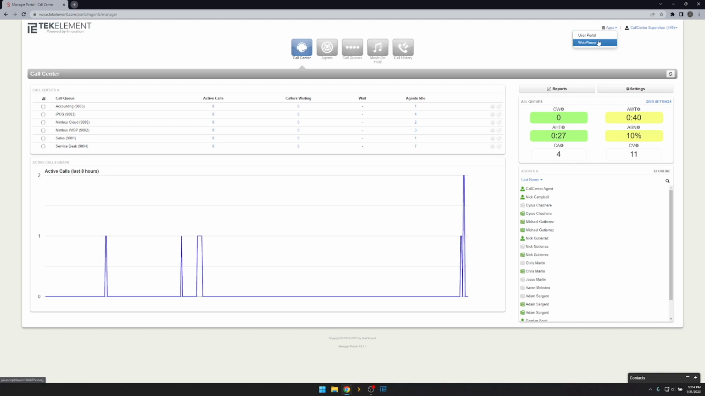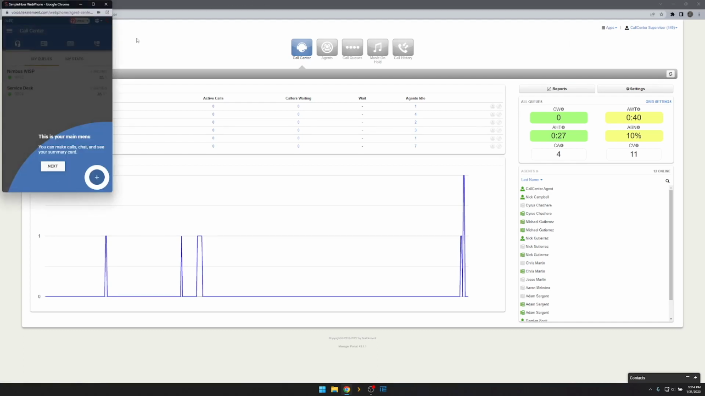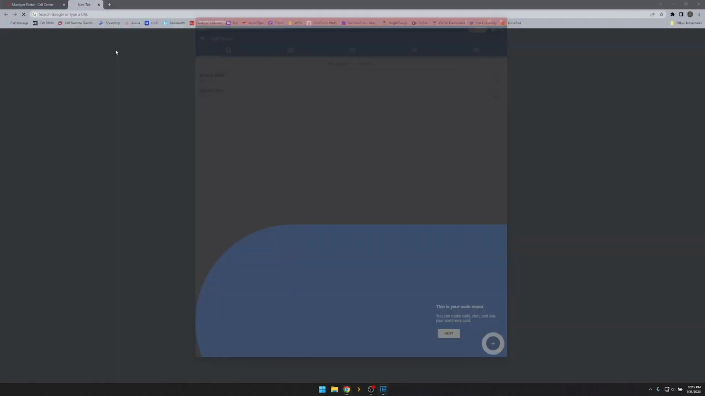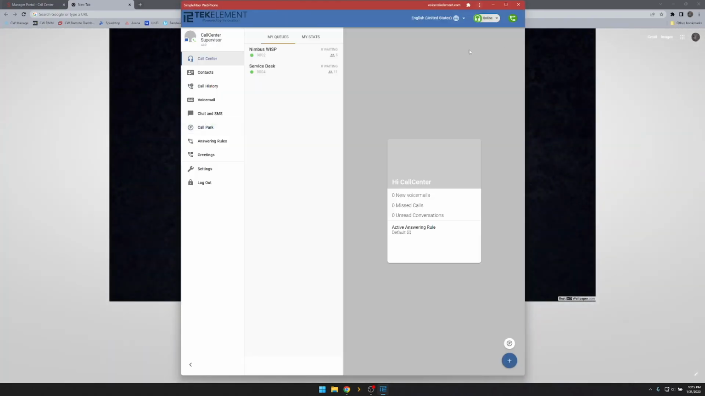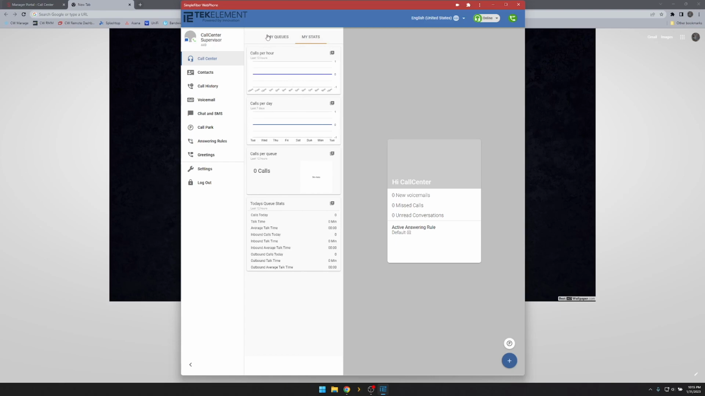So I'm going to launch that up. And then I'm going to go ahead and install it into the regular web phone that I like. Hit open. Perfect. Hit next and then done. So it looks almost exactly like the call center agent, but you'll know that the call center supervisor user is logged in. This shows your queues, and your queues only, because this is for answering the phone, not managing the rest of the call center.